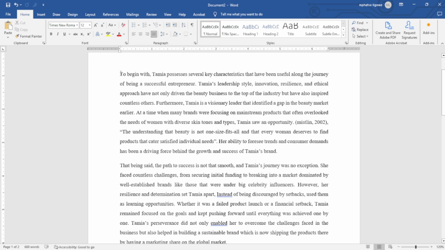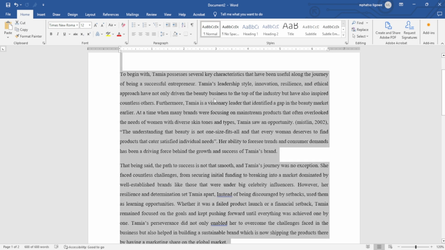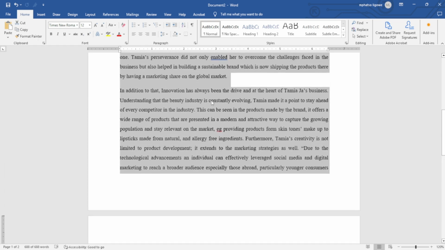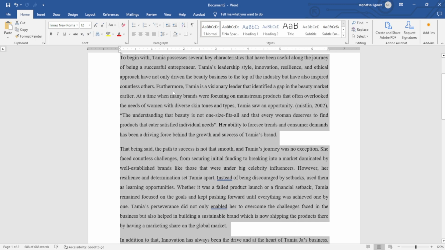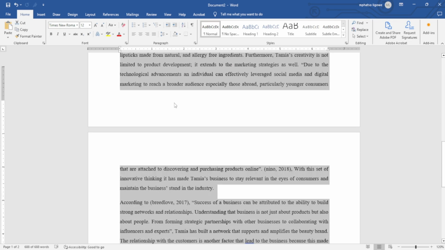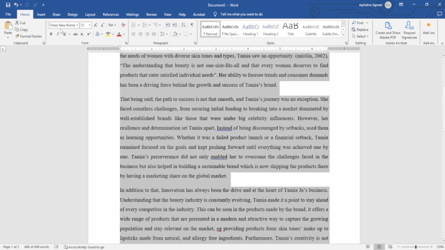So to apply this, all you need to do is highlight the text that you want to affect, or let's say you want the whole document to have a specific font style. In this case, Times New Roman. All you need to do is click Ctrl+A if you are using Windows, or Command+A if you are using Mac, and the whole document will be selected. Then you choose the font that you want to apply, and the whole document changes as you can see here.